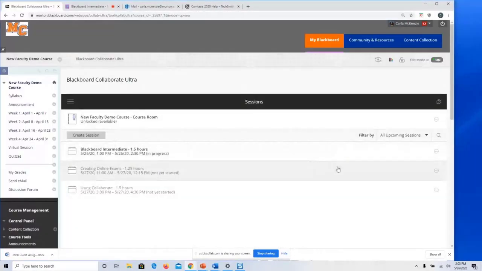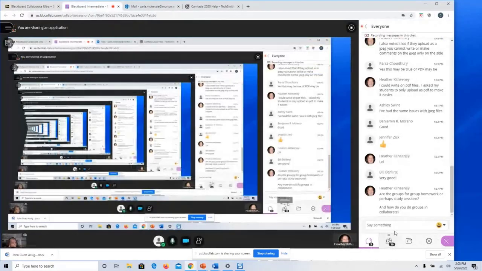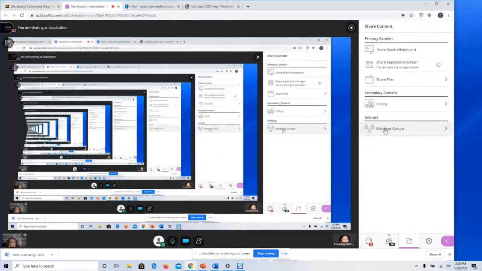In Collaborate, you do have breakout groups. So I'm going to show this to you now. Can you see this right here? The only thing, so you can put students into groups and they can have a private session without you, unless you add yourself to their group.